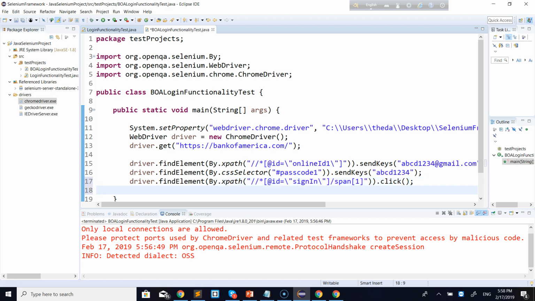Actually, we cannot access the bank account because we are using fake credentials. And using fake credentials, if we can break the system, if we can access, that means the web application is not good. It has error, bug, or defects. If we cannot access, that means the system is good. It's working as per the functional requirement. That means the test is going to be passed.